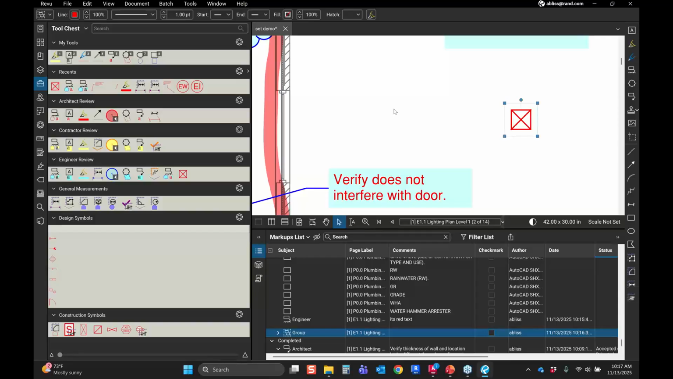So fully customizable, can be anything you want. Can be line work, can be these smart little text call outs, can be a static text note that you use all the time, can be an image, and can be anything you want. And we can build out our tool chest with those. So really powerful way to build up these markup tool chests.